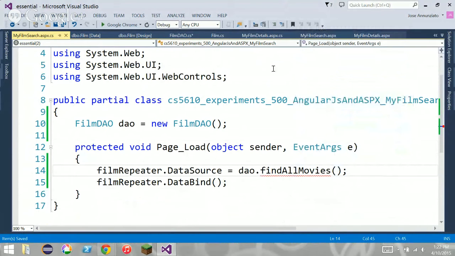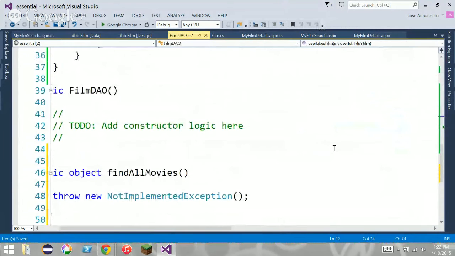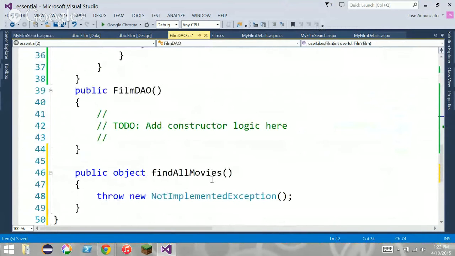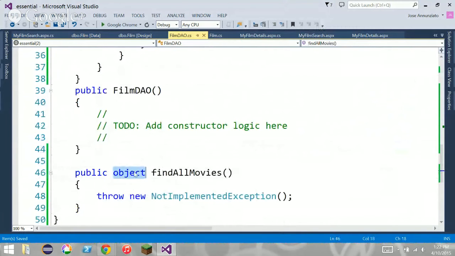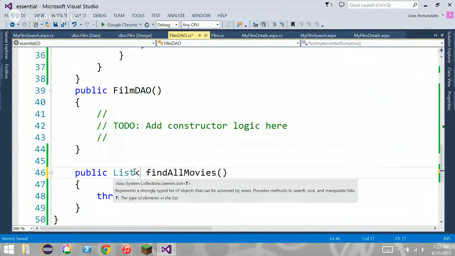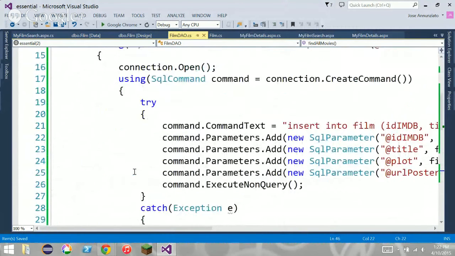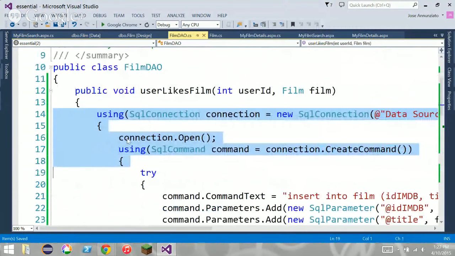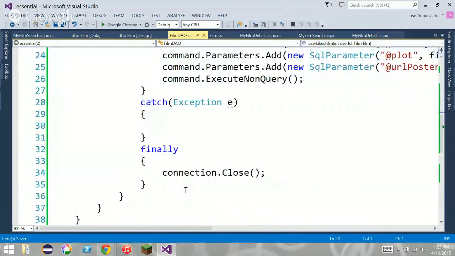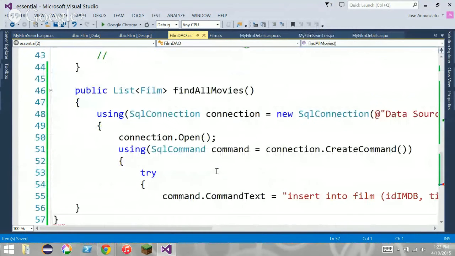So that's going to go into the DAO. There it is. It creates the stub for me. There it is. Find all movies. And what I wanted to return is a list of films. And for that, we're going to use something very similar to this. Command text all the way down to here. I'm just going to paste it here.